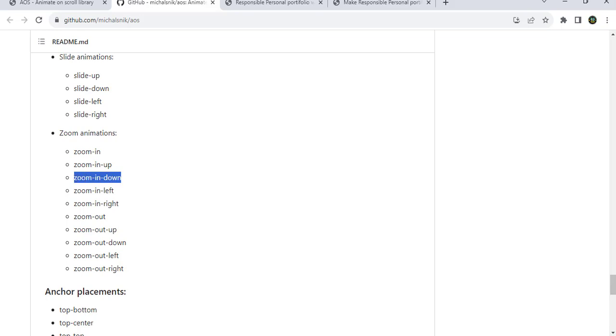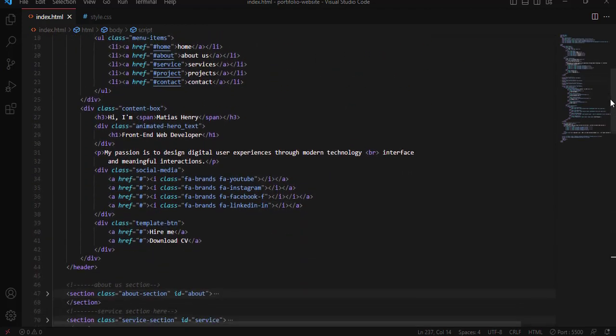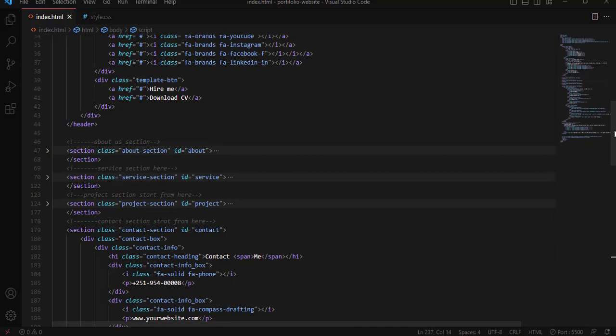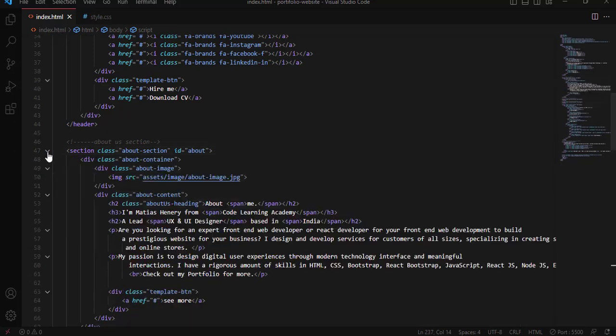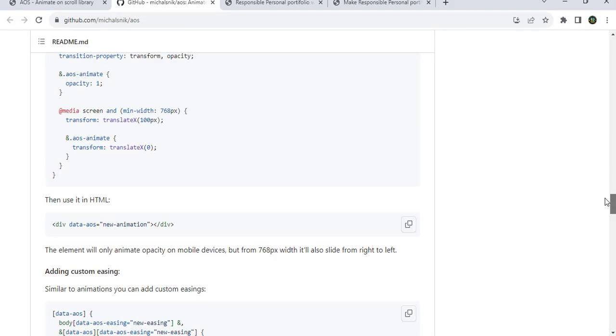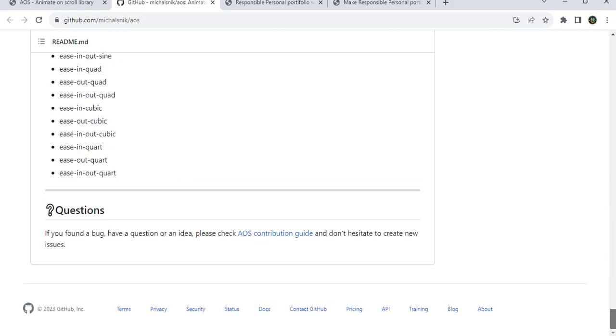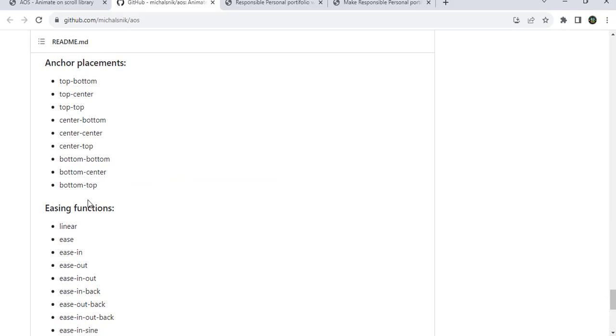So now what we are going to do is copy this animation right here, and now paste everything over here. So from here we are going to add animation for the about section right here. So to do this, what we are going to do is we have this link right here. Let me scroll up and scroll down right here.